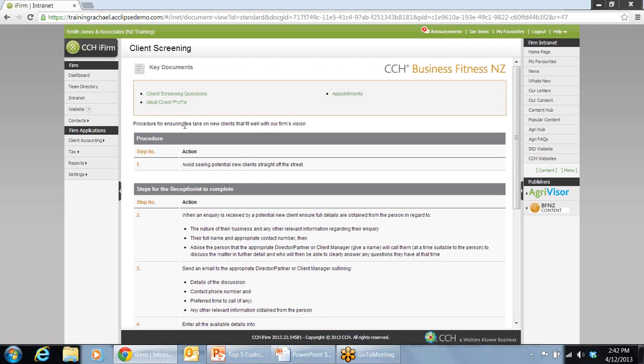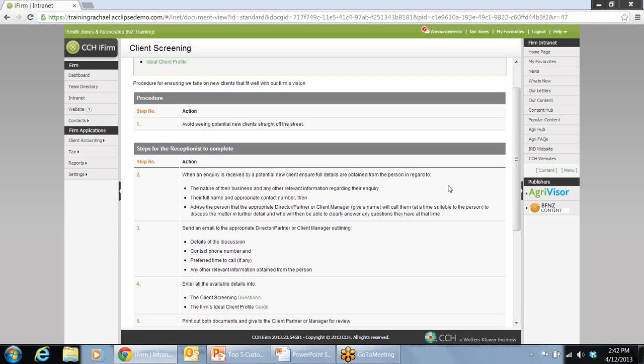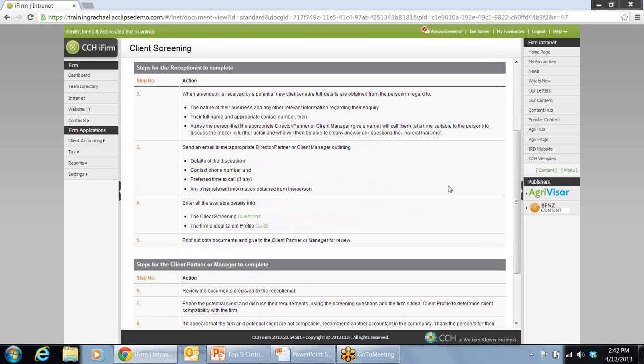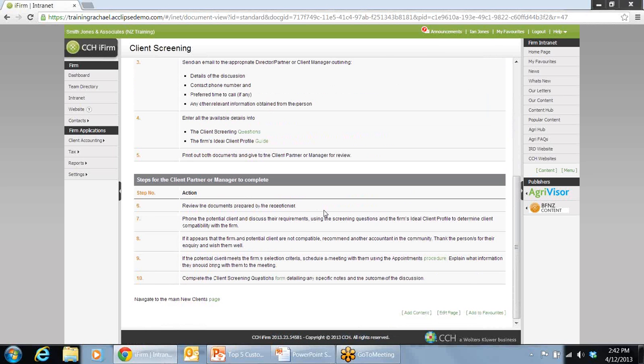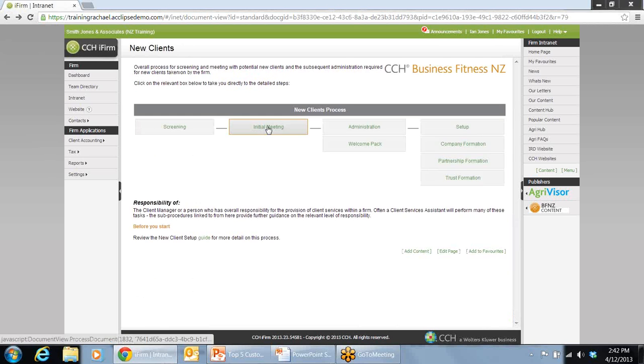So the client screening process helps the front desk team get contact details from potential clients and set up initial meetings. You can also get the resources ready for those meetings, such as the client screening questions. The next steps are for your partners and client managers to call the client and screen the potential client before the initial meeting, which is the next stage in our process.